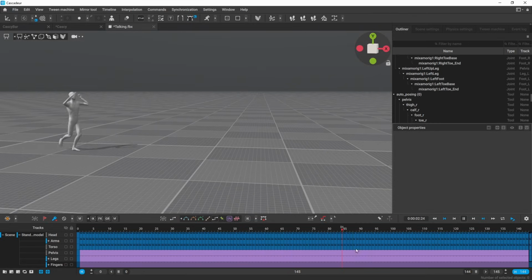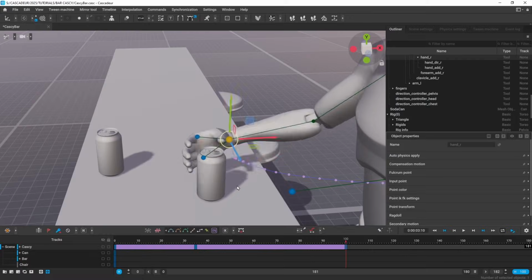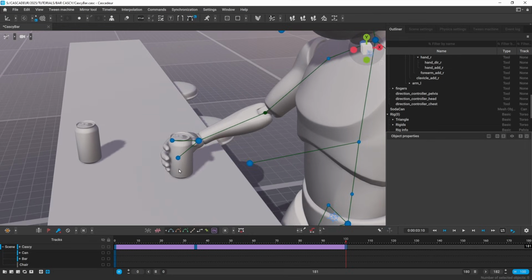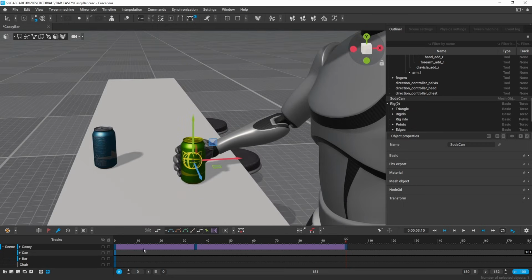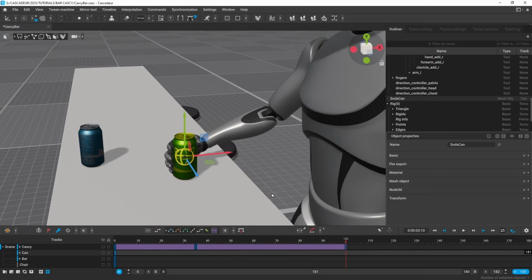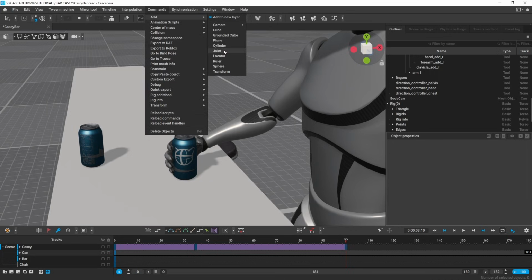And now lastly, as I promised, I'm going to show you how I set up the constraint for the can. So if we try to move the hand, the can obviously does not move with it. The only thing I have in the scene is the can geometry. So here's one of the ways that you can set up a constraint. Go to Commands, Add Joint.